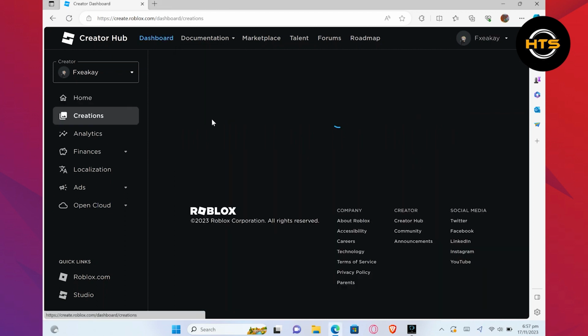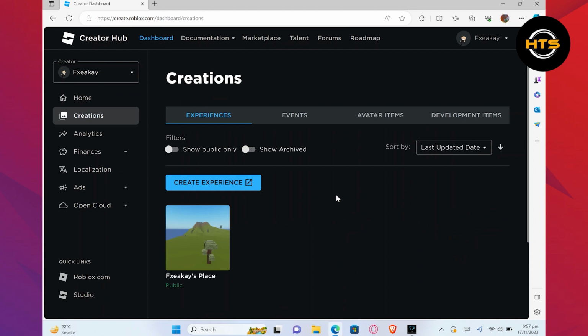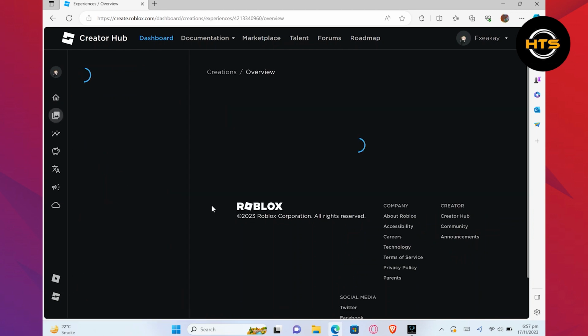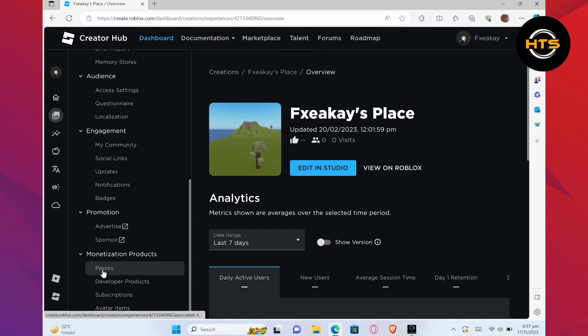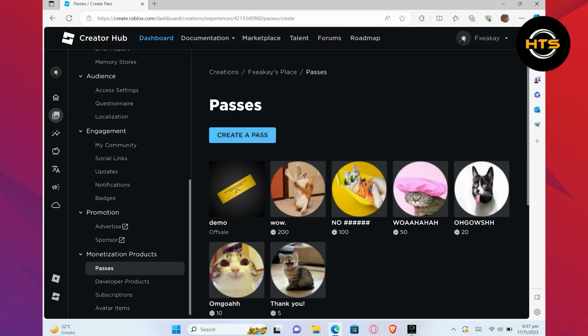Now click on the creations option from the left-hand dashboard. Then click to go into your created passes. After that, scroll down in the dashboard and go into the passes option. Now from here, you can create a new pass.